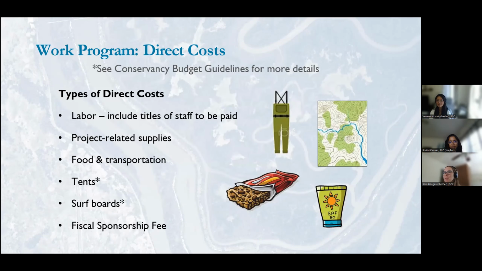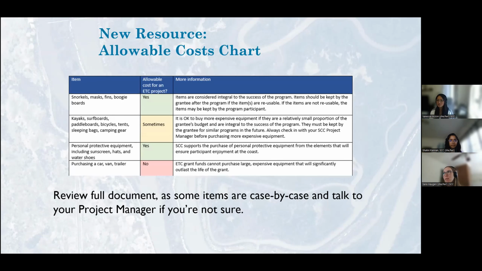to your project manager. And as part of that, we have a new resource that we'll also be sending out to grantees, our allowable costs chart. We know it's kind of confusing. As a state agency, we can only spend our funds on reasonable and necessary costs for our grants. And that can seem kind of like a gray area sometimes.